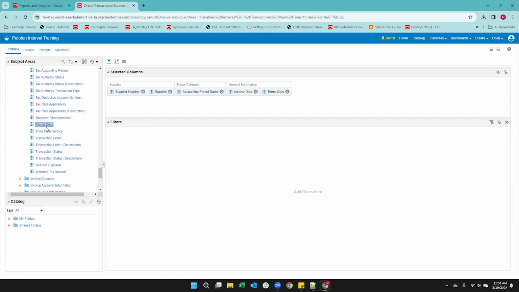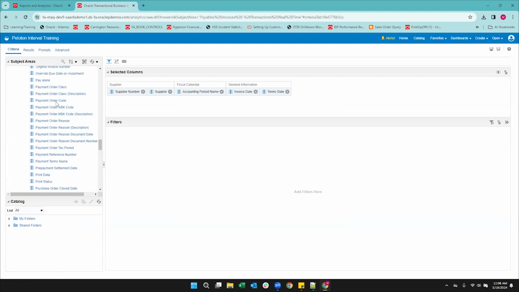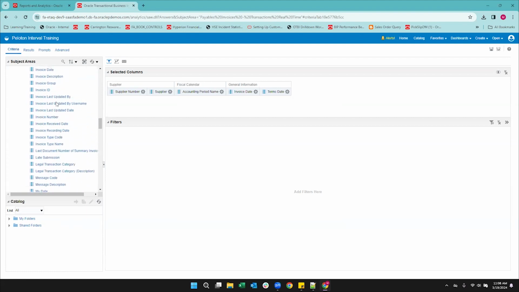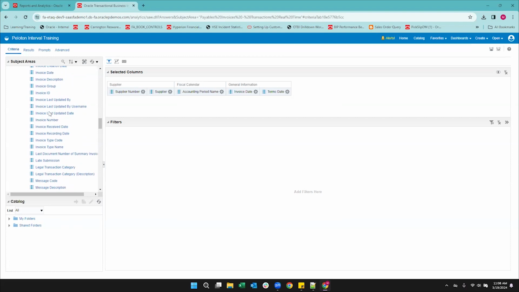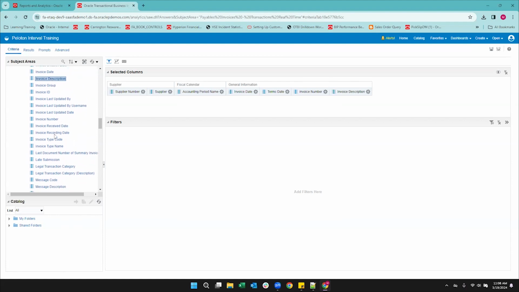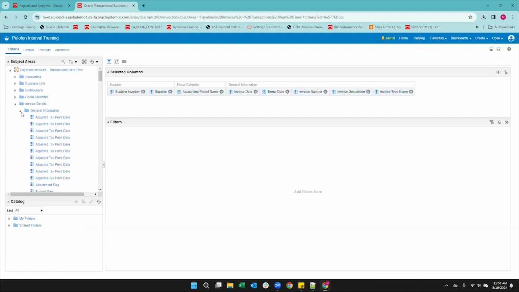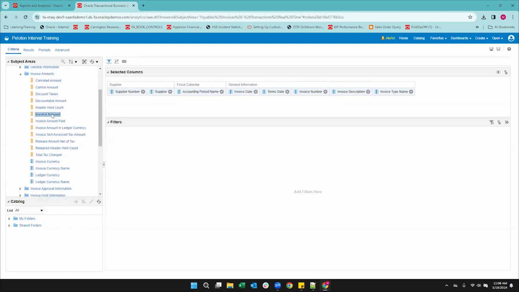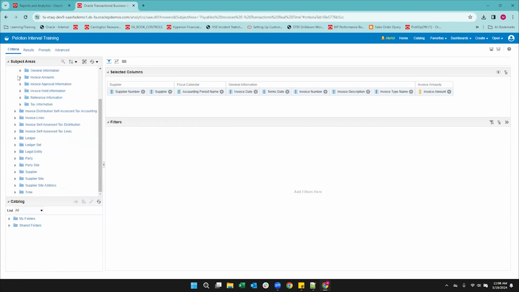And the invoice number, and these are all in alphabetical order. Invoice number is right here. Invoice description, invoice type name, and then we're going to get an amount so that we have some amount data here, which is going to be in invoice amounts. We're going to pull just the full invoice amount here.